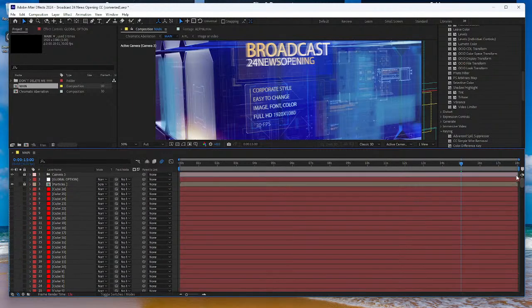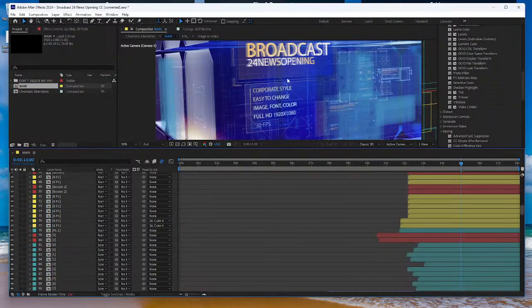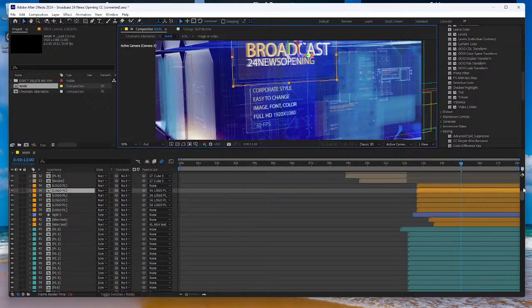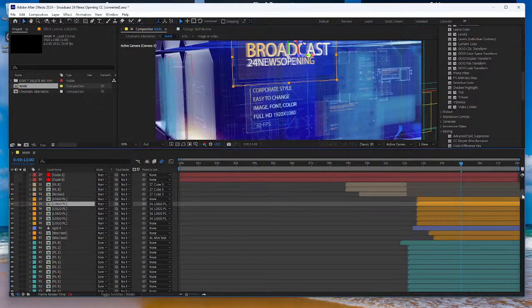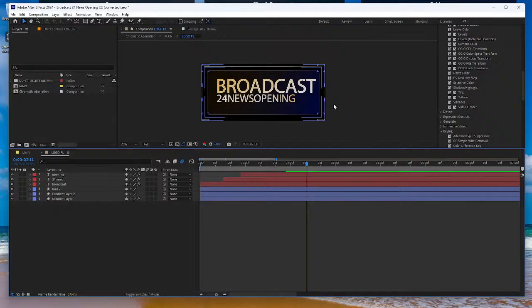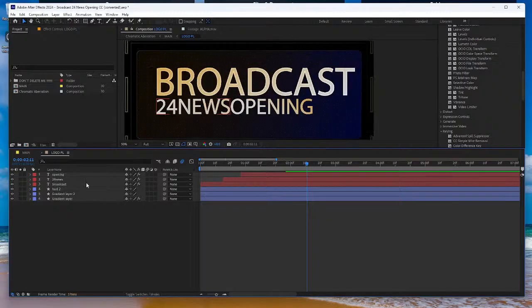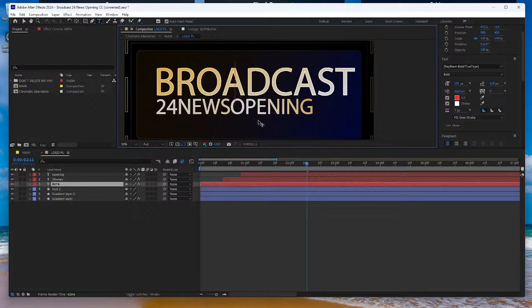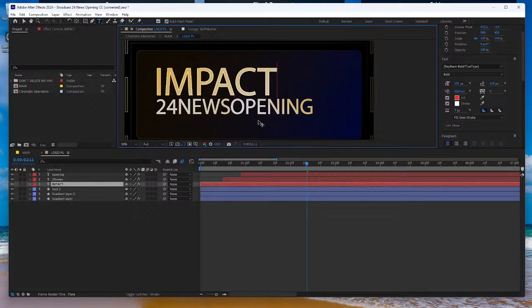I want to make adjustments to the text. If I cannot find the text, what I can do is just click select, and on my timeline it will show me the layer I have selected. Now see, it showed me logo. So you can see the text, right? I can come here and change the text by double clicking. Let's say this is Impact Media.